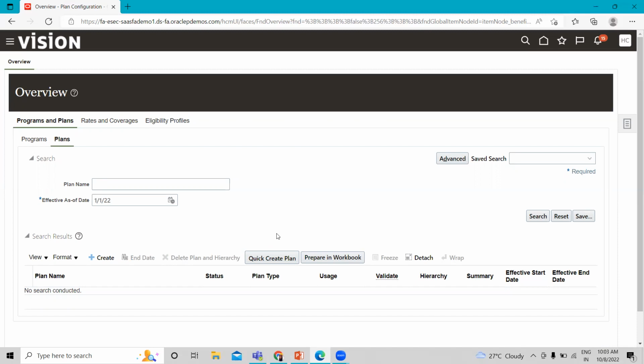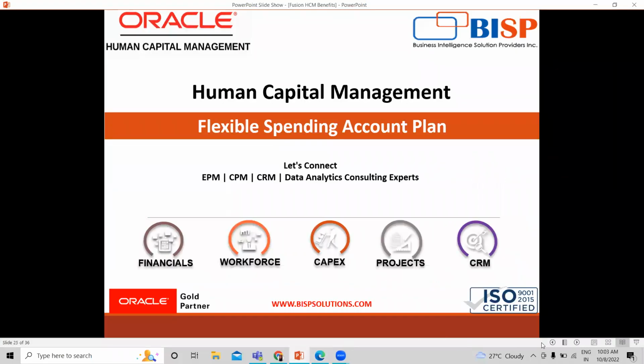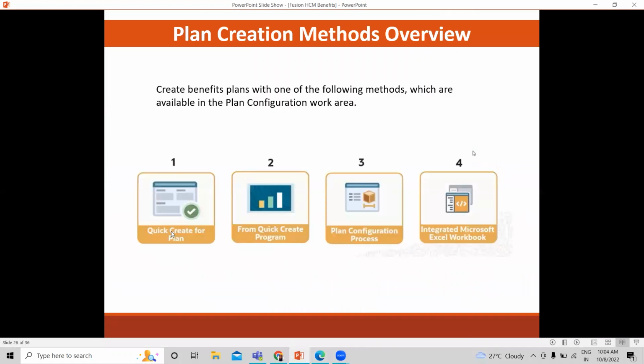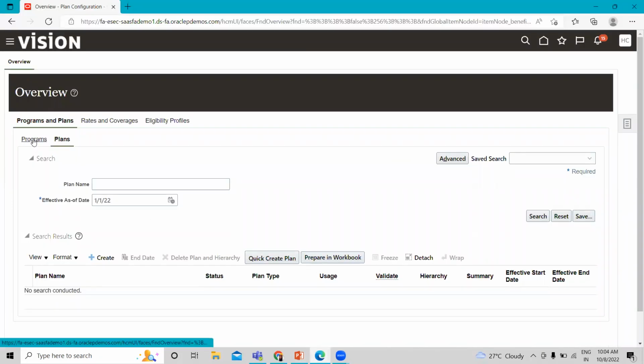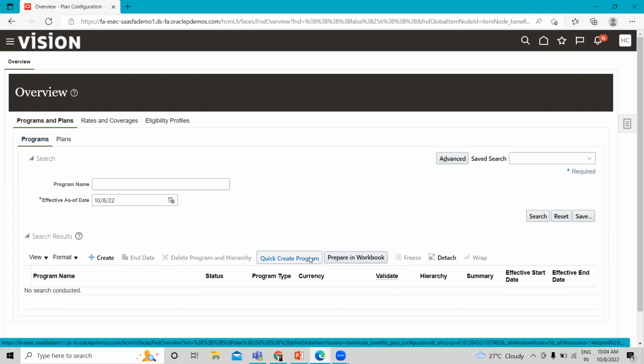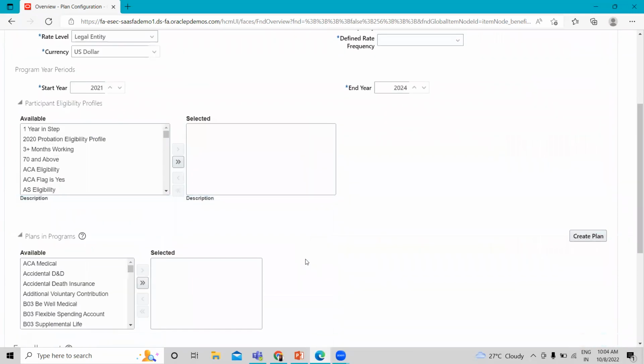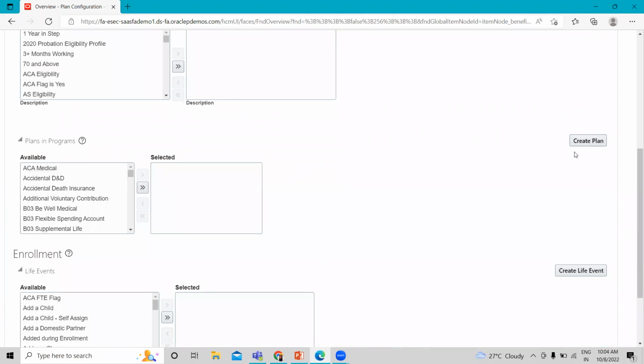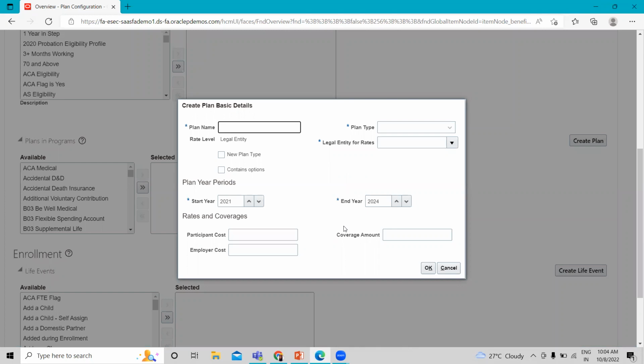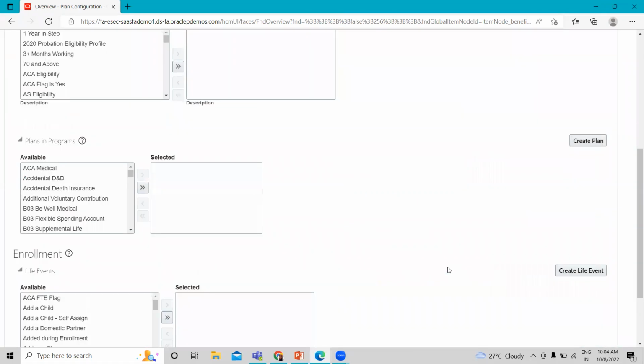The other options are you can use the quick create plan from the program option also. So I'll move on to the slide one more time, and here these are the options. I explained to you the quick create plan option here. You can also create the plan using the quick create program option, also in the plan configuration process. So how can we create from these options? You can see there is a program option, just click on it and then click on the quick create program option from here. If you scroll down you can see the plans in a program, right? So you can see the create plan option. If you click on this tab, from here you can create your plan. Okay, so this is the second way from where you can create the plan.